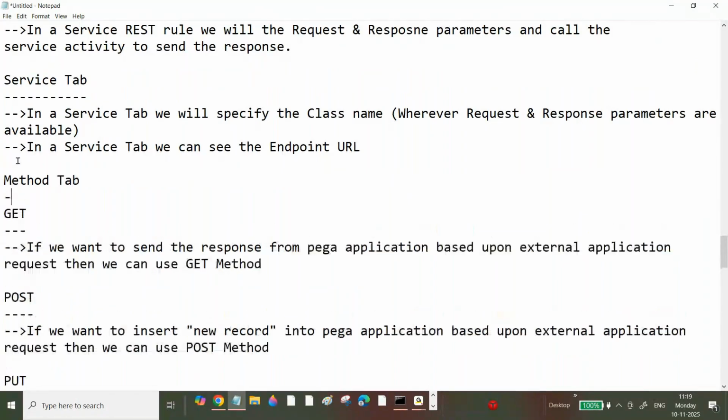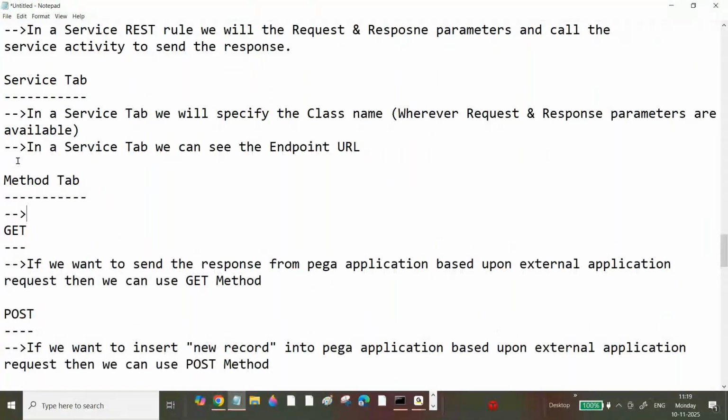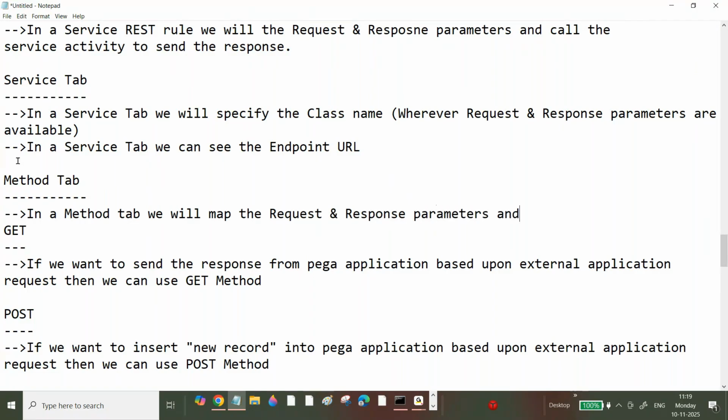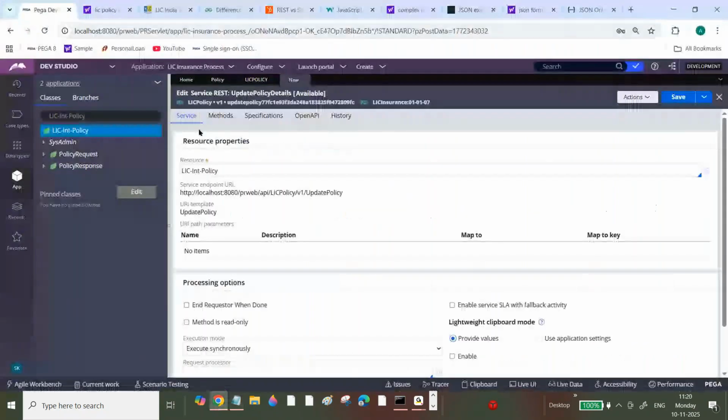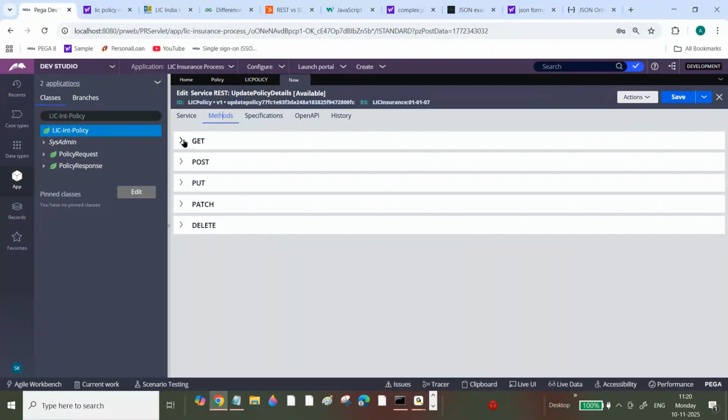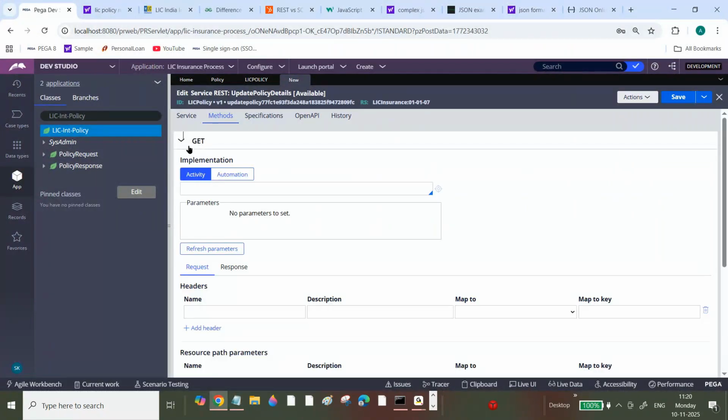Now Suman, you asked where we can map the request. Sir, in the methods tab, we will map the request and response parameters and call the activity. Here only we will call the activity. So these are the methods that are available. Now here you can see the request parameters.